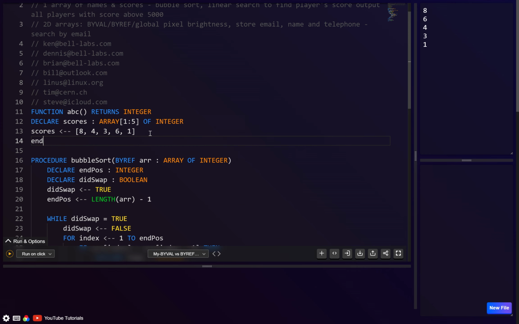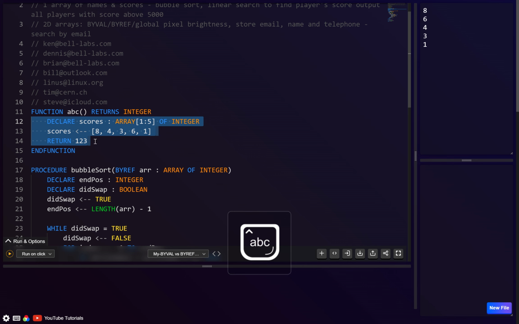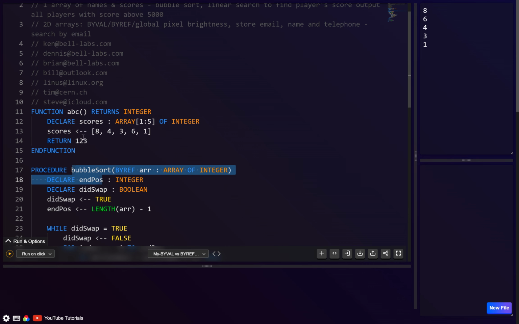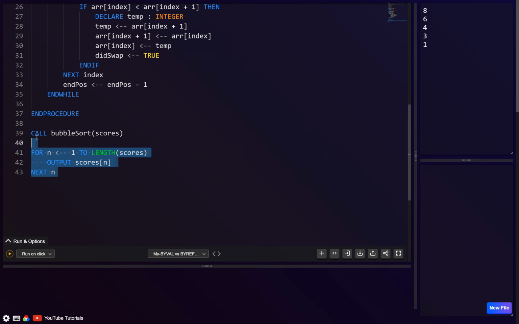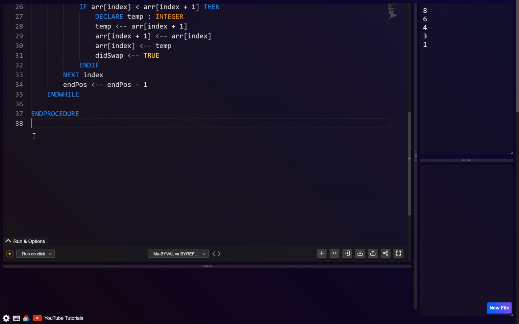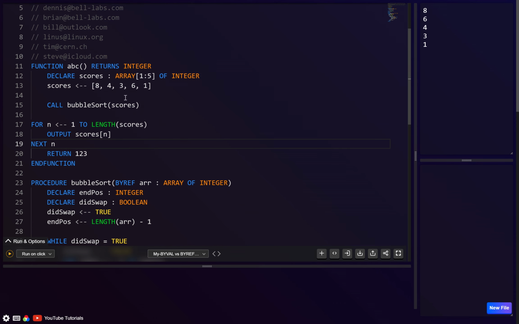Let's go, end function, and then just return like 1, 2, 3. Now, in this case, scores is just going to be a local variable inside this function. So that means bubble sort wouldn't have access to this scores, because, let's just copy that inside here.